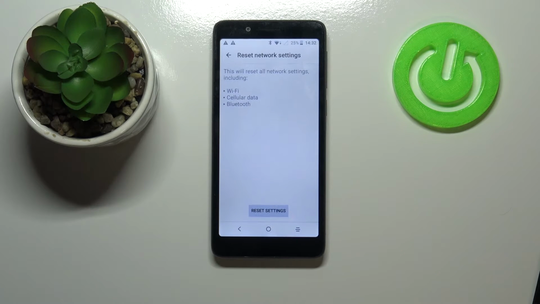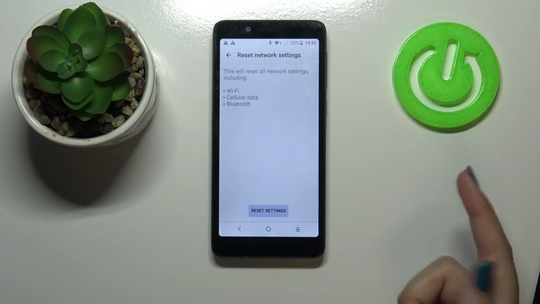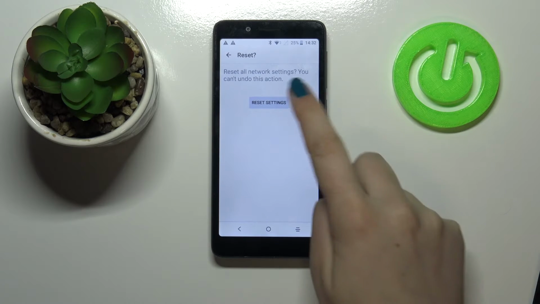Now let's tap on Reset Options, and at the very top position we've got the option we're looking for. So just tap on it, and here your device will inform you that it will reset all network settings, including Wi-Fi, cellular data, so the mobile data, and Bluetooth. So let's tap on Reset Settings.